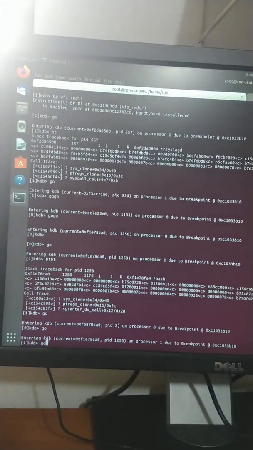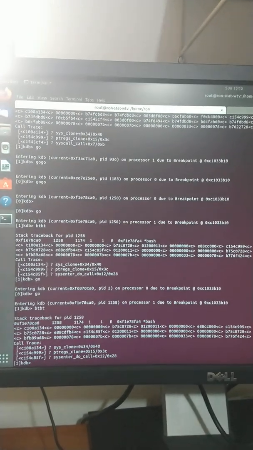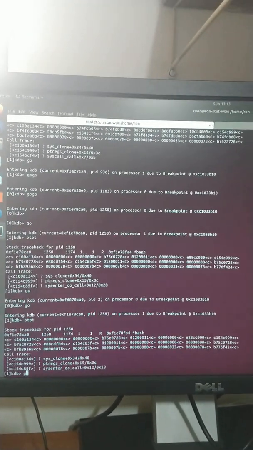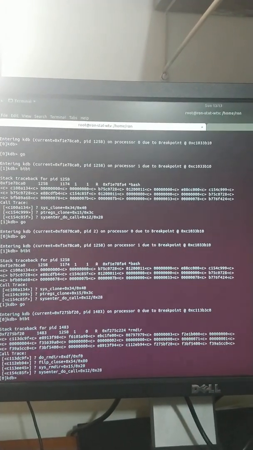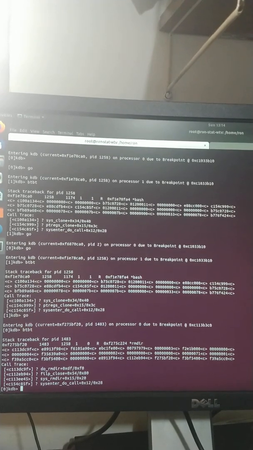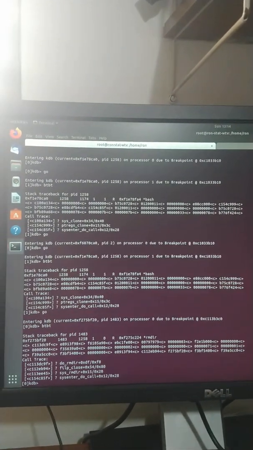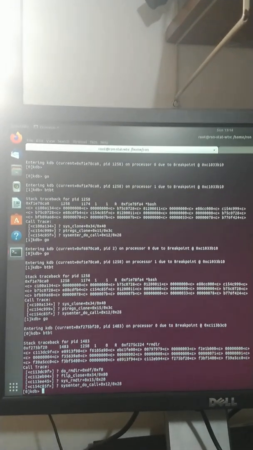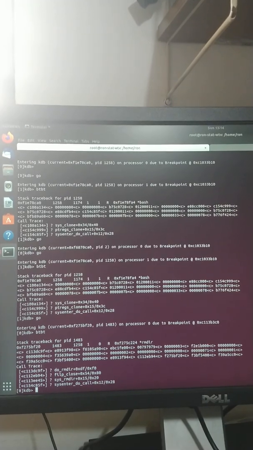Now I'm expecting it to first stop on the fork actually. So that's what happens on the sys_clone. Let's do go and let's see what happens. And voila, we're in do_rmdir. Okay? So I can do all kinds of nice things with KDB, with KGDB. I'll show KGDB next because it takes a lot of time to upload these videos.